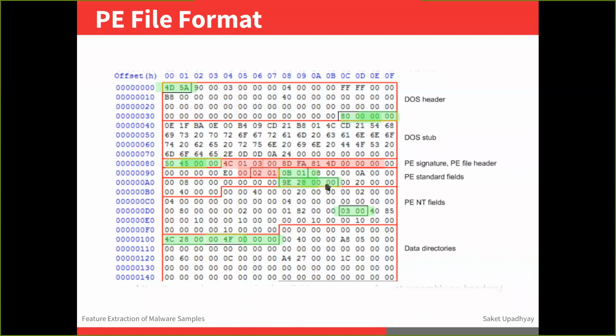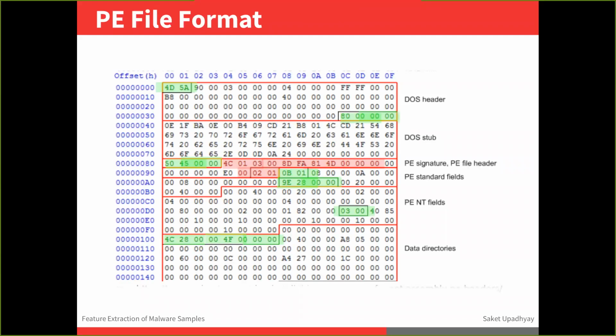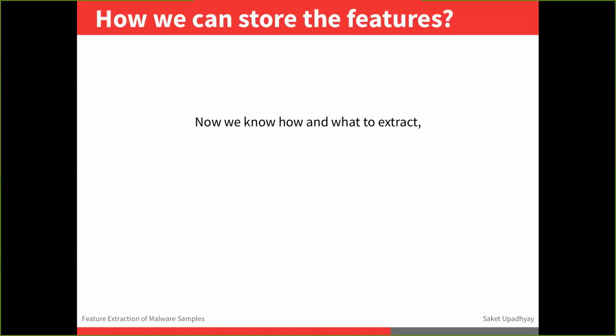These values say something about the application, and we can extract them for identification purposes. So this is how it looks. This was just to give an idea of how the data in the malware, or any application that we are targeting, actually looks. So now we know what to extract: this data, text, import tables, etc.